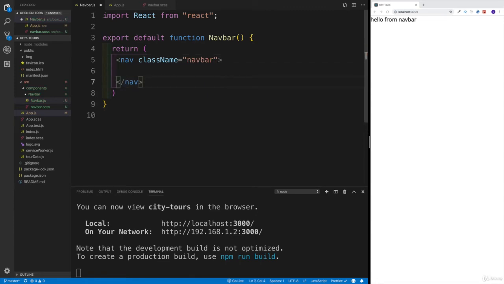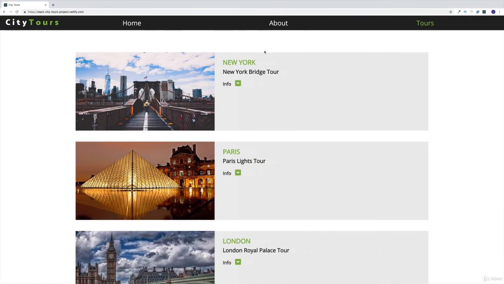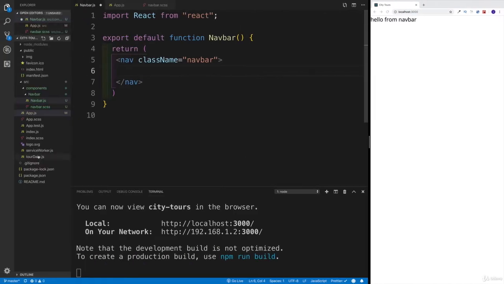And then what else are we going to have? Well, first I would like to have the image. And why I'm saying image is because this is going to be my logo. And we already know that the logo is going to be located in our source.